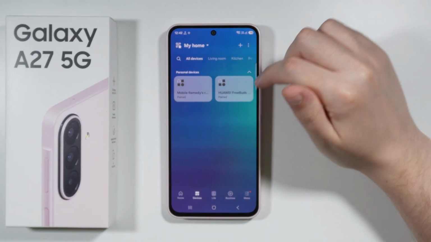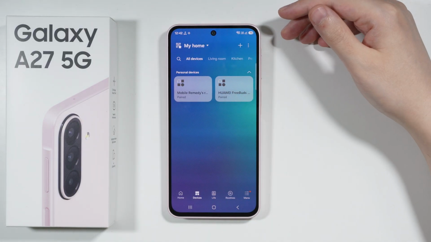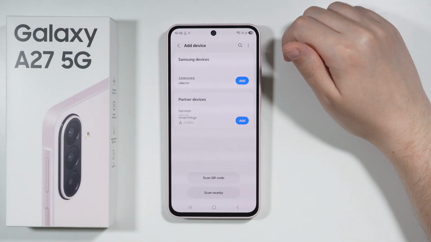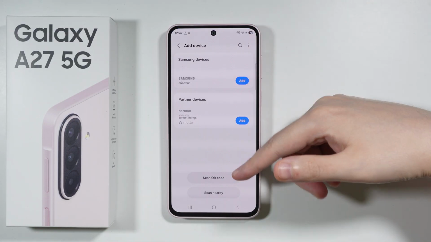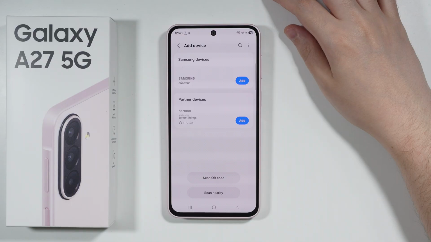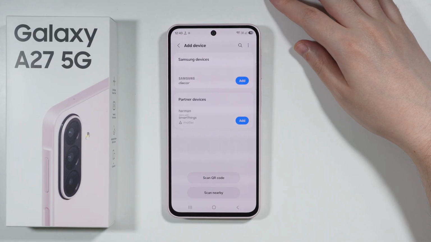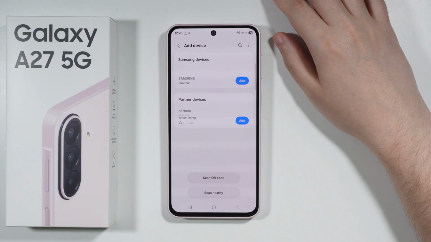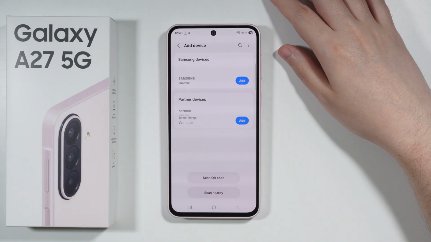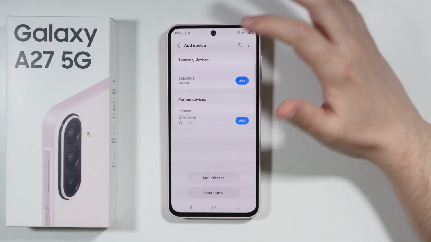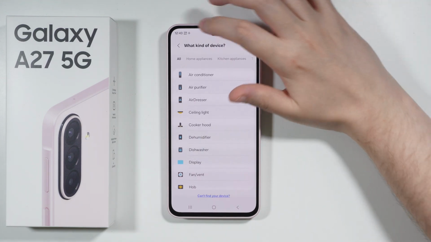And also you can switch to devices at the bottom in order to find your devices, all your appliances, for example. Here you can also use this plus button in order to add a device. You can scan a QR code or scan nearby if it is possible to detect another device wirelessly without using a QR code or anything. But besides that, you can of course tap on any of these two options to add a specific device.